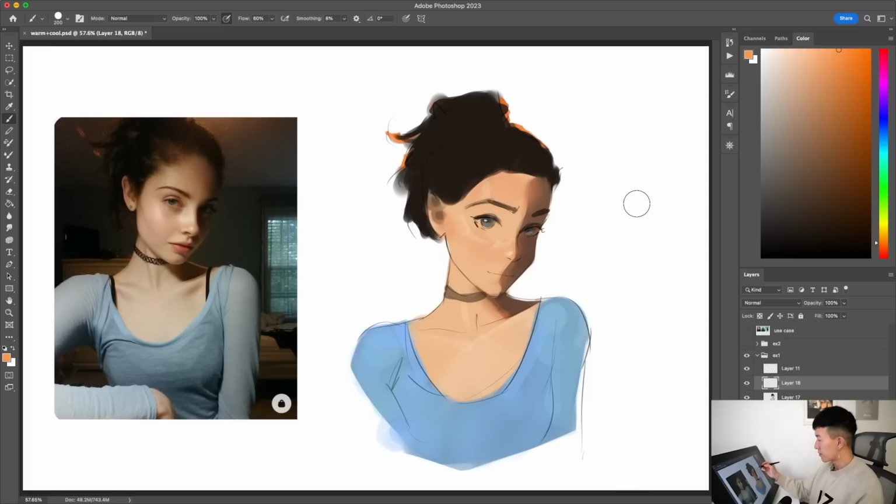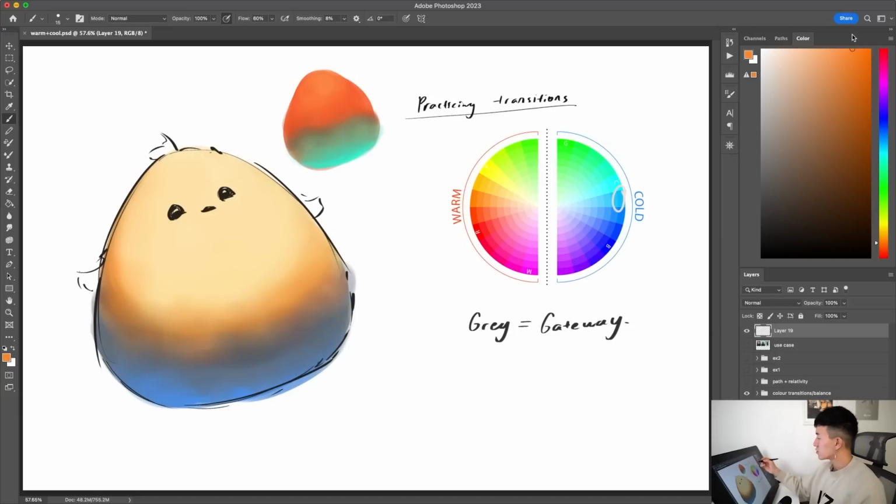Now here's something to keep in mind. The more saturated a warm color is, the further it is from the cool. But the moment you start moving towards desaturation, your color's actually getting closer to the side of the cool colors, right? So like we said before, we'll use this graph right here.